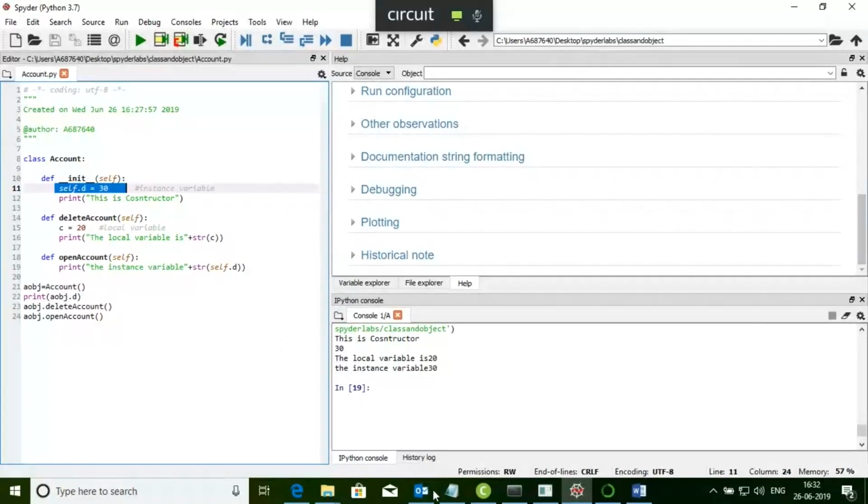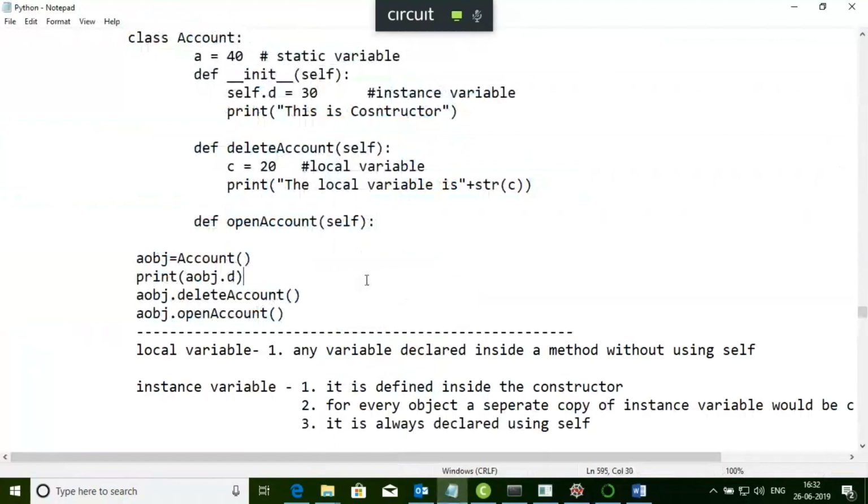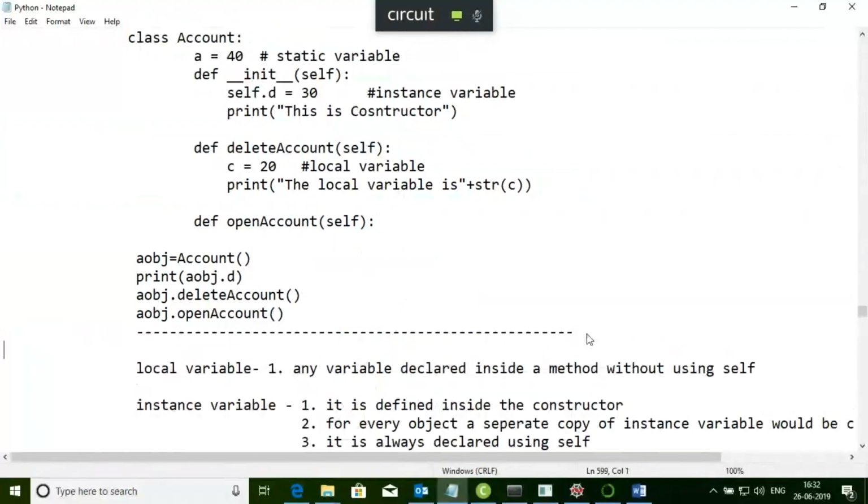Let's come to the third variable, that is our static variable. Okay, let's talk about the third variable, the static variable.